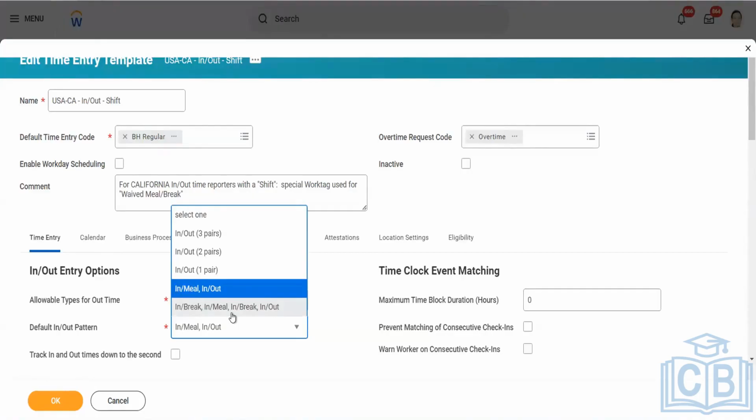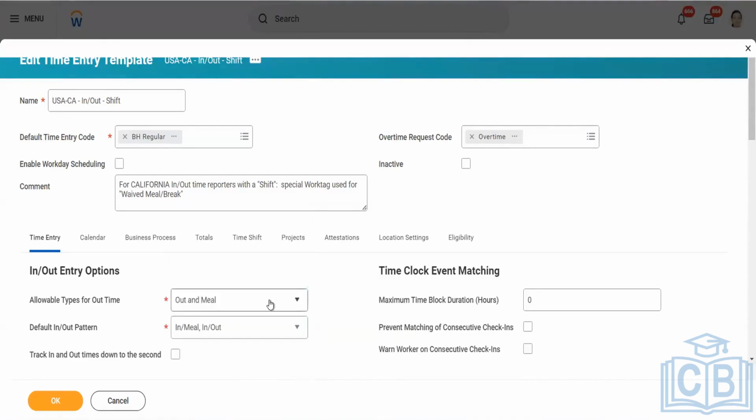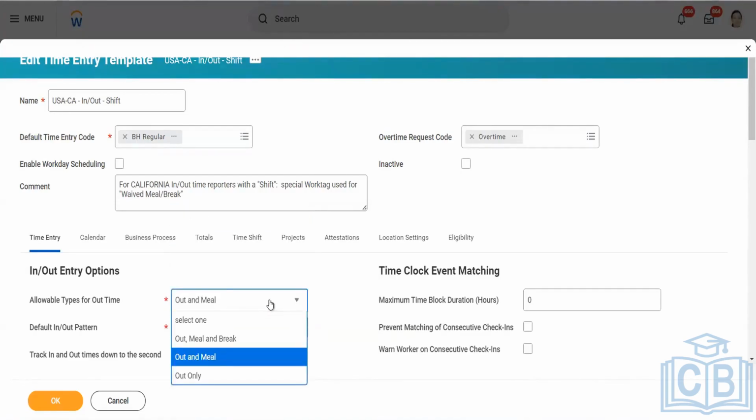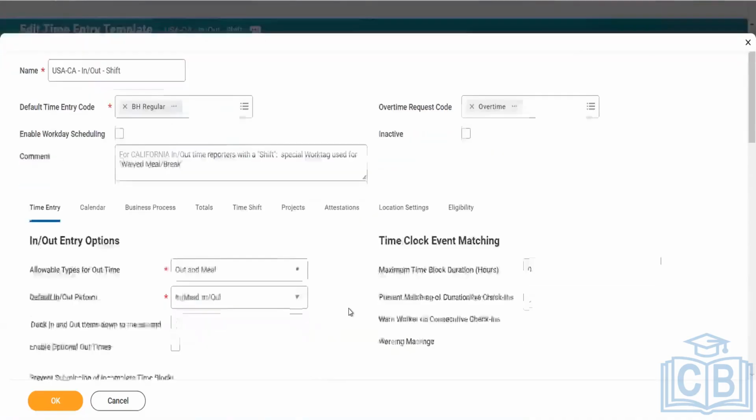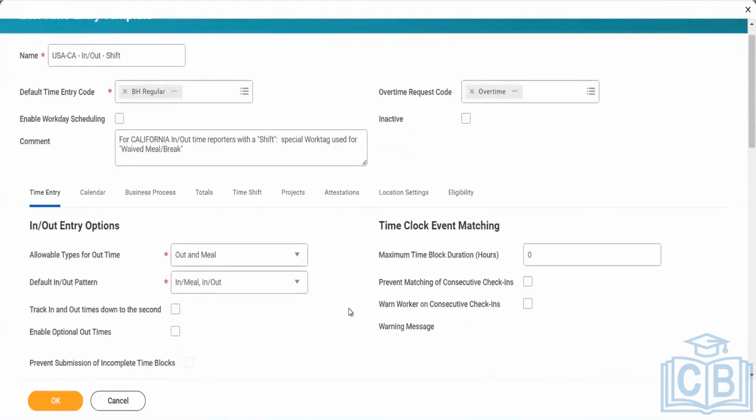It's up to you what you want to configure. It's not mandatory from the company side either. It's from the consultant standpoint. The thing that you would need to ask the counterpart is, do you want the out time as meal or break? Or do you want only in and then the final out? These are the three things that a consultant would ask the business. Default in and out pattern, nobody gives a care. It's up to the consultant how he wants to configure it.